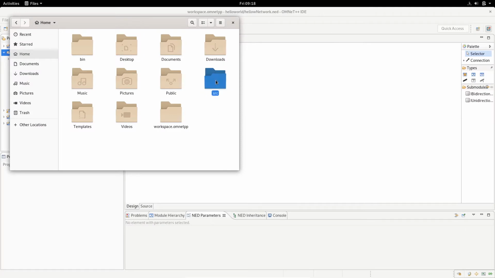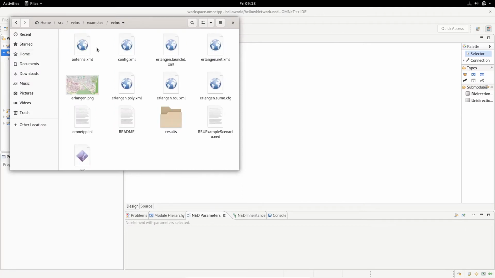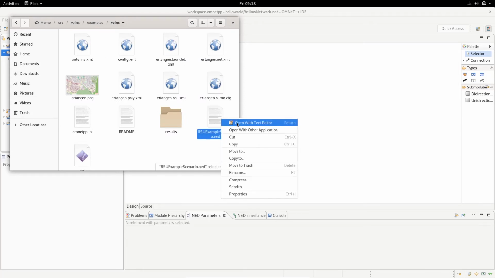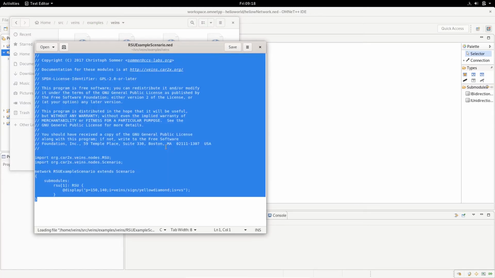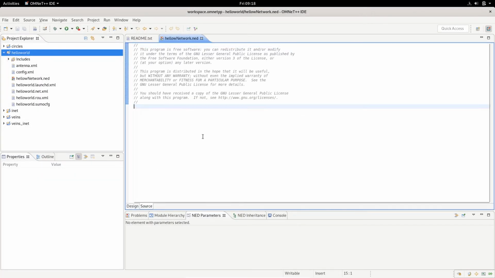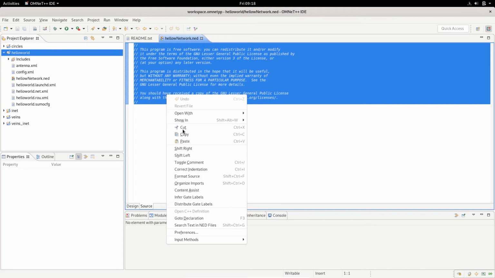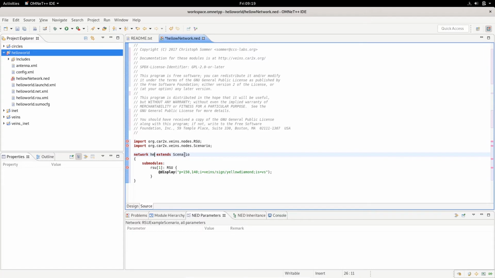Now go to Home, Source, Veins, Example, Veins, and open the RSU example scenario.ned file with the editor by right-clicking on it. Copy the code available and now paste in the hellonetwork.ned file, which is open in the Omnet++ simulator under the Source tab. Here, we change the name of the network to Hello Network and save the file.